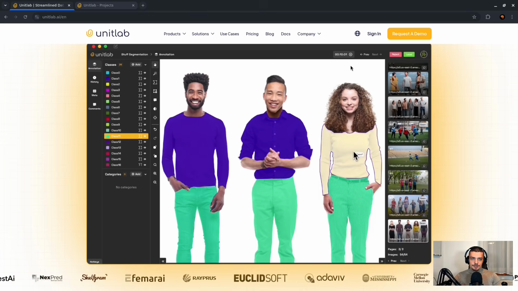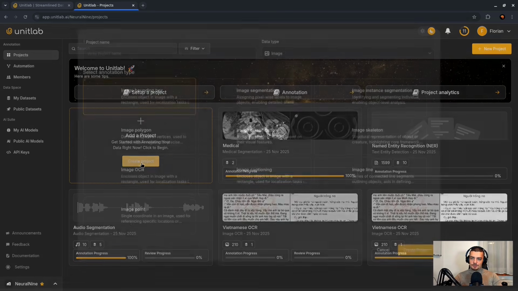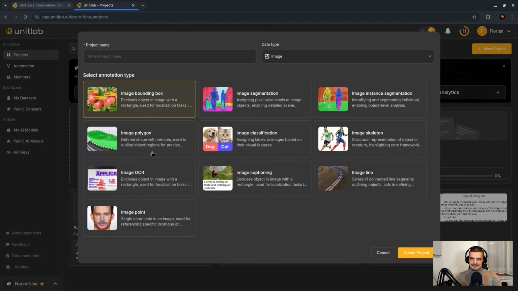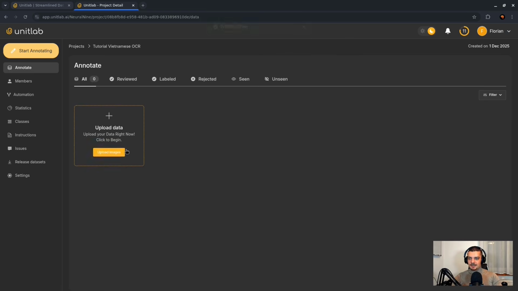We're going to sign in, or you're going to create an account if you don't have one. And once you're inside your Unitlab dashboard, you will be able to just create a new project. In my case, I do have some projects here that I want to show you later on. But right now, what I'm going to do is I'm going to create a new project and I'm going to upload the dataset that I just showed you. So I'm going to call this one tutorial Vietnamese OCR. And I'm going to pick here as the annotation type image OCR. So I'm going to click on this. I'm going to say create project, and then I can upload the images.